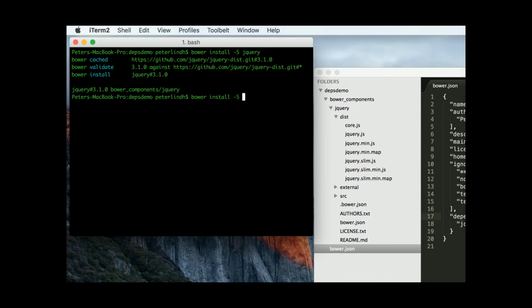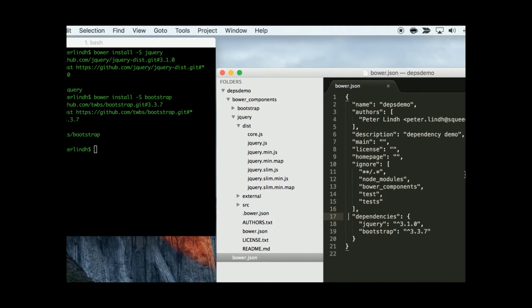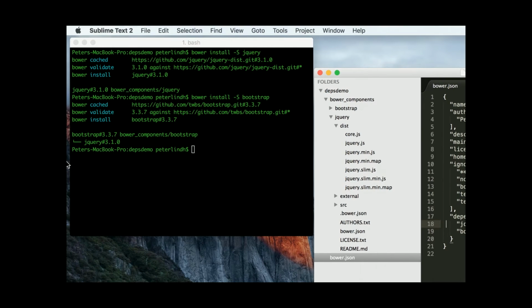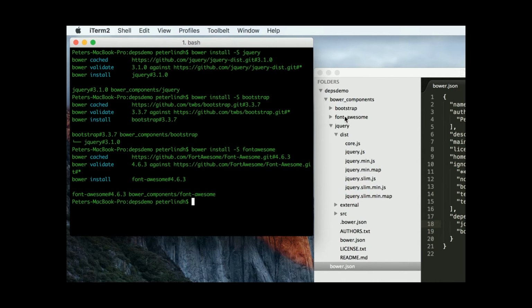Let's see, something else. We need some styling, perhaps, or some great looks to our application. Bootstrap. bower install -s bootstrap. Done. We got it. And dependency definition updated. Great. What more? Some fonts, perhaps. Images, fonts. Okay. bower install -s font-awesome. That's awesome. Let's see. Whoop, Font Awesome in place. Great. And the dependencies.